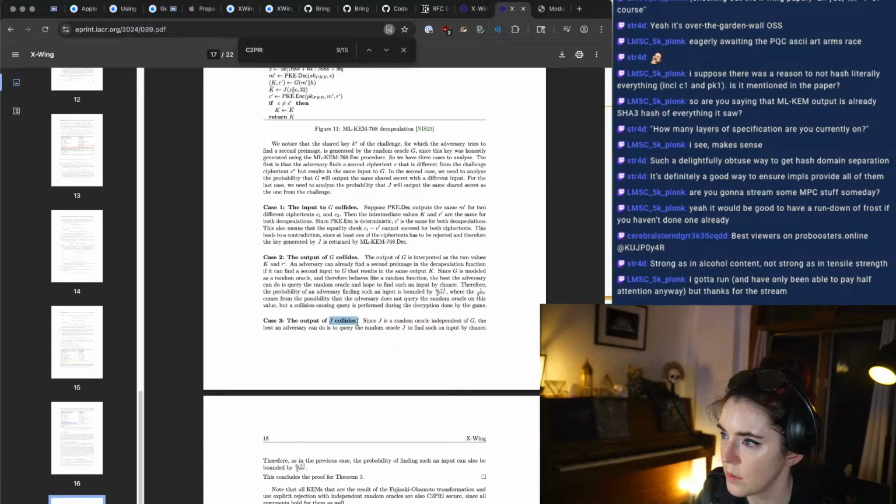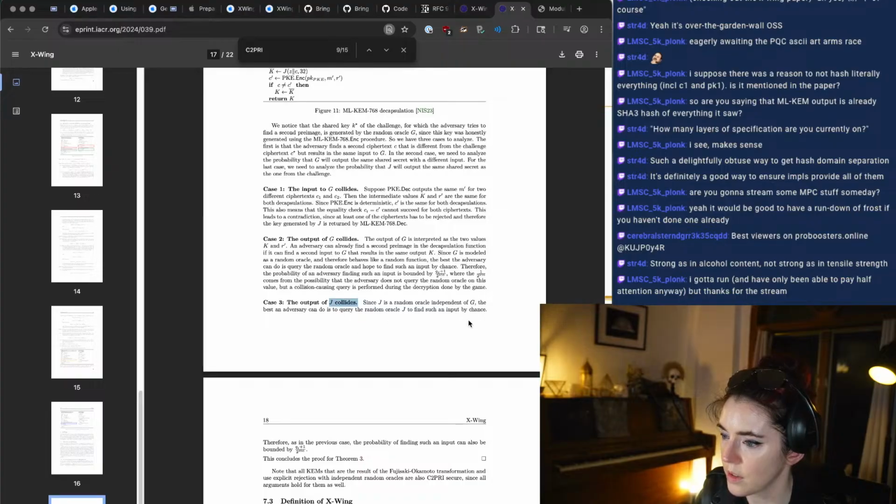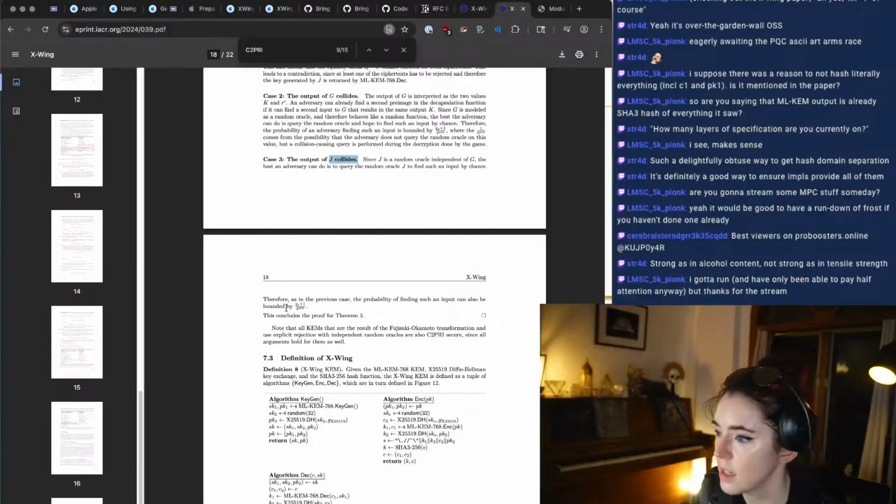Since J is a random oracle independent of G, the best the adversary can do is query the random oracle J to find such an input by chance. Yep, QJ plus 1 over 2 to the 256, for the same sort of reason.